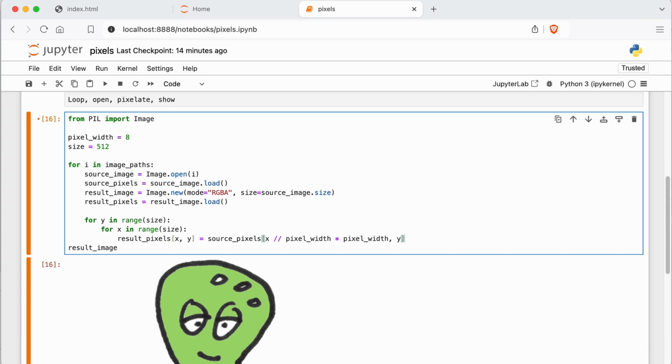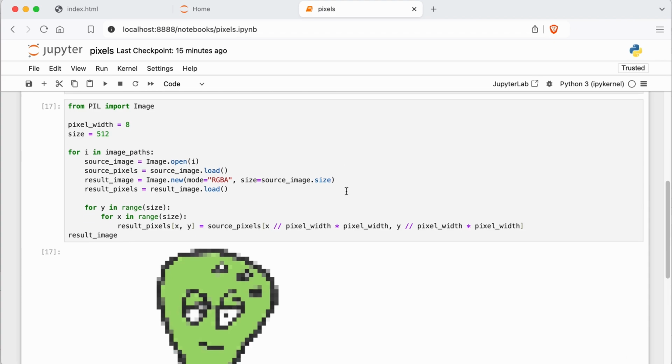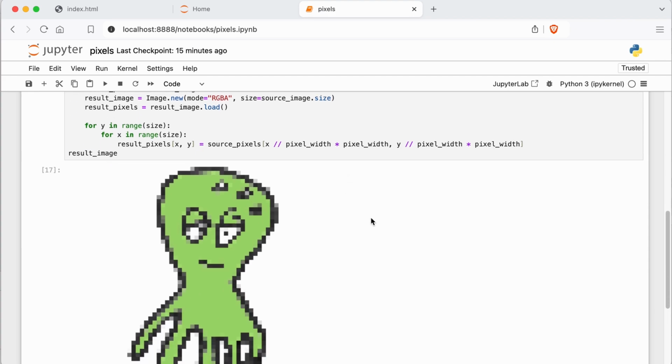So let me do this also for the Y value. I'm going to use floor division and then again multiply it by the same. And I think this should already do the trick. If I execute it, yep, there it is. Very nice. A pixelated squid. And very fast. Very fast, yeah.